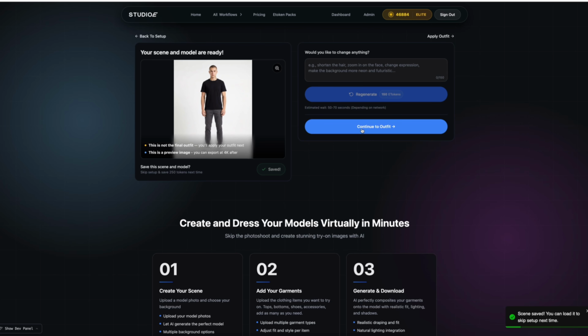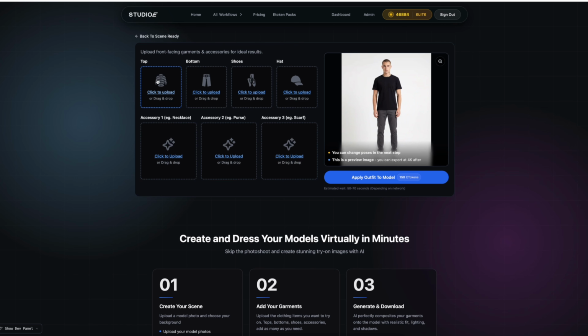Then we're going to hit continue to outfit. Okay, so this is the top, the bottom, the shoes, the hat. If you ever want to upload a shirt and a button-down together, you want to add notes after, right? But for now, you want to add them together. For this example, we're just going to add this t-shirt. So you want to do the front, right? Upload the front first. So here's the front.